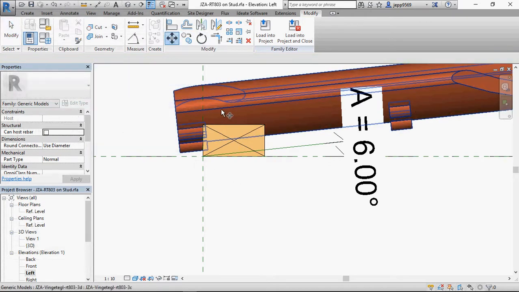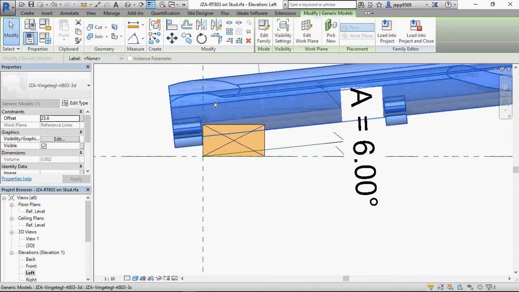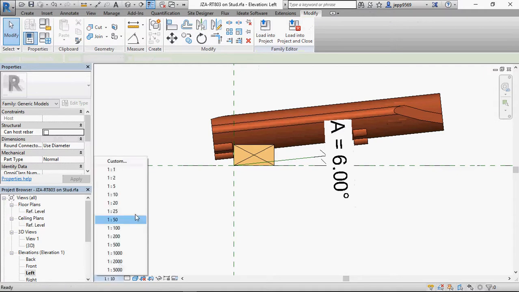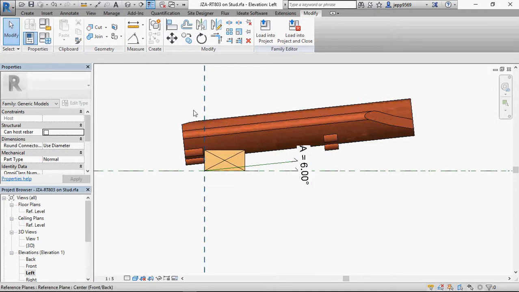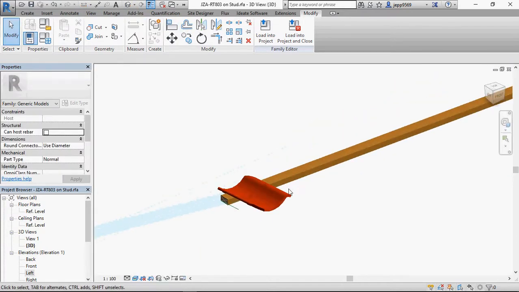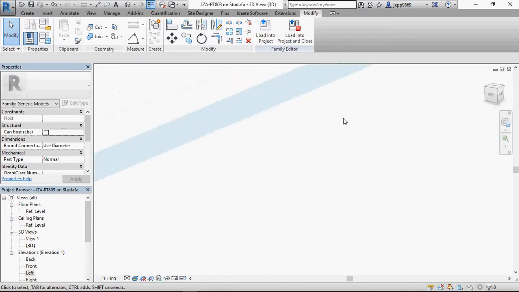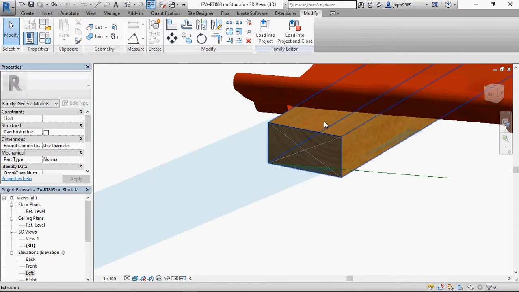And then we move it something like this. Let's just check it in 3D and see. Is it resting on? Let's just go close here. Yeah.